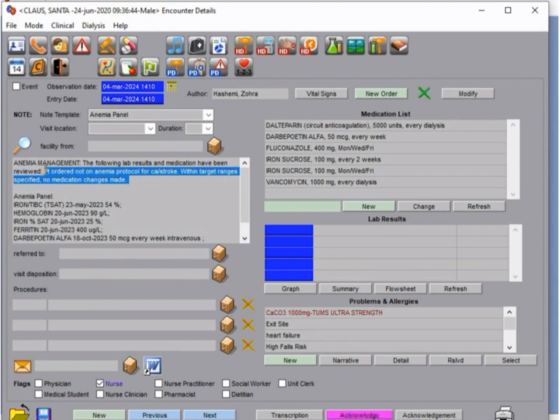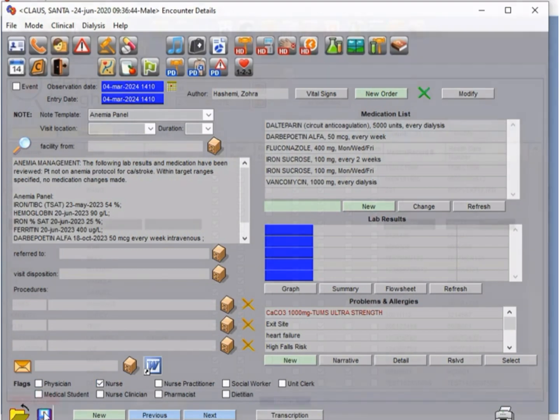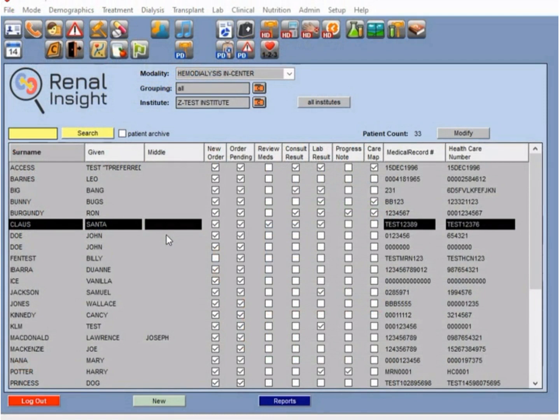The comment we left here states that the patient has been ordered the Not on Anemia protocol for cancer/stroke. They're within the target ranges specified and no medication changes were made. Once we've included all the information, we can flag the nurse and save. And that's everything that you would have to do in this scenario. So all that's left is for the second nurse who is flagged to do their double check.